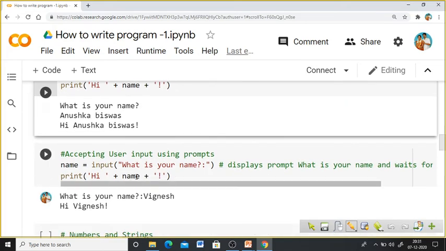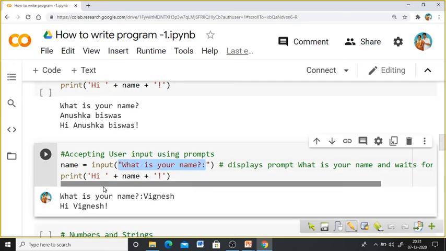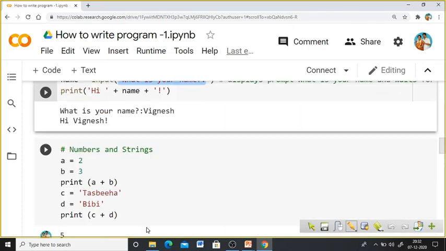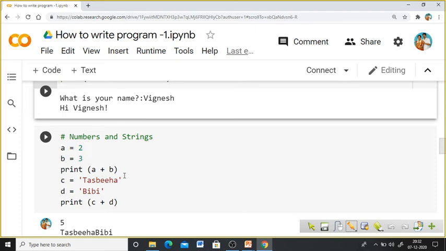If you want the user to write something, what the programmer needs, you can display a prompt inside the input function. It will prompt you for the input, and whatever you give as input is considered a string, and that will be stored in name. I told you that if you want to convert it into a numerical value, an integer or a float, you have to use the functions int and float.